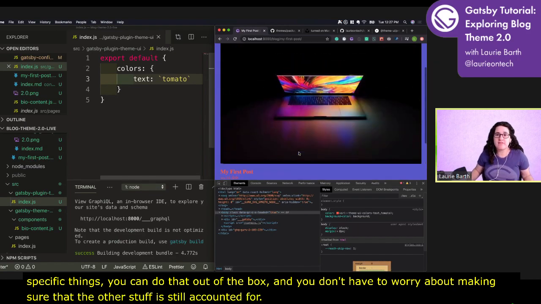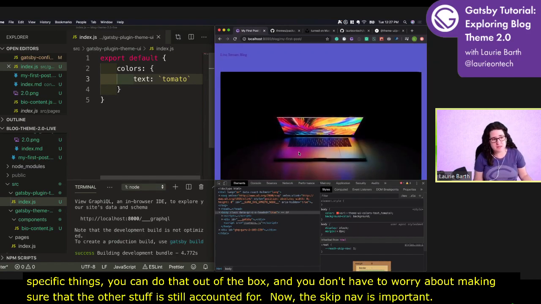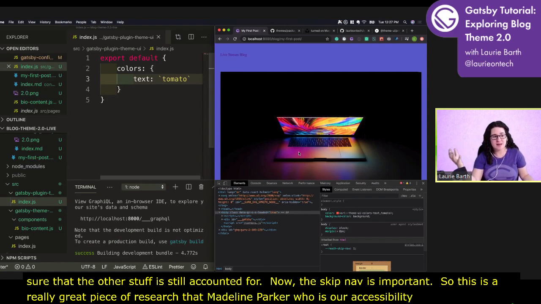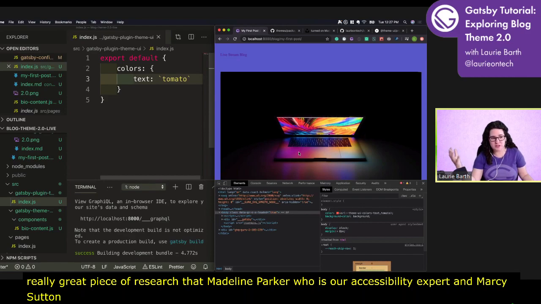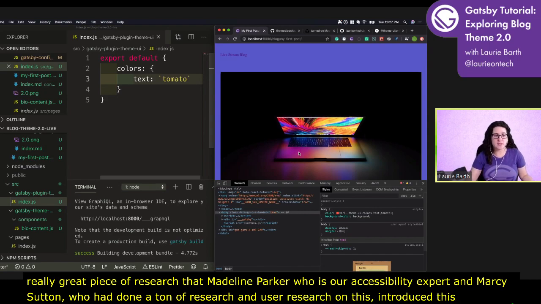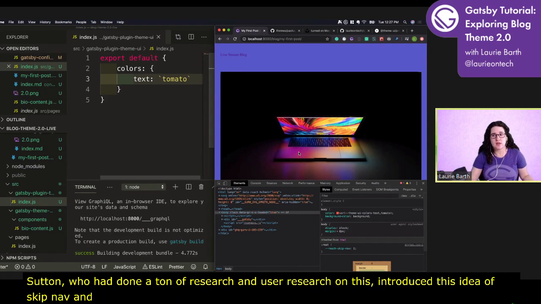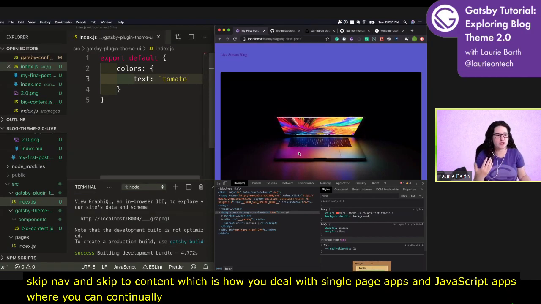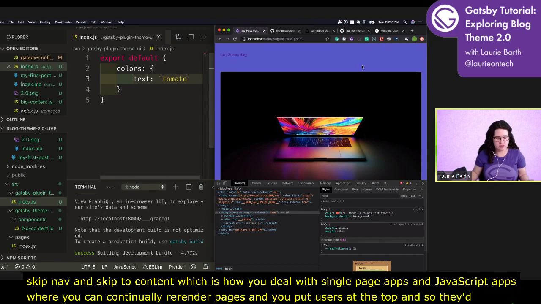Now, the skip nav is important. So this is a really great piece of research that Madeline Parker, who is our accessibility expert, and Marcy Sutton, who had done a ton of research and user research on this, introduced this idea of skip nav and skip to content, which is how you deal with single page apps and JavaScript apps, where you continually re-render pages and you put users at the top. And so they link and always have to go through the navigation, for example.